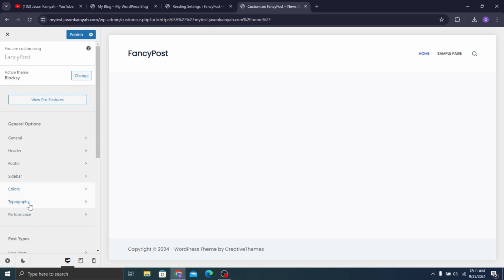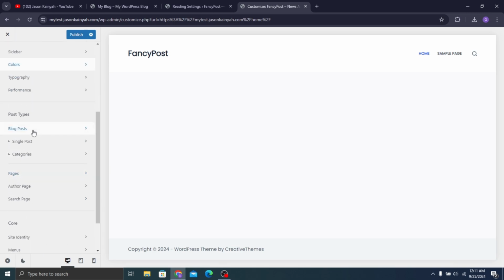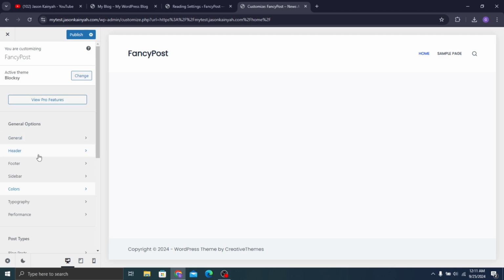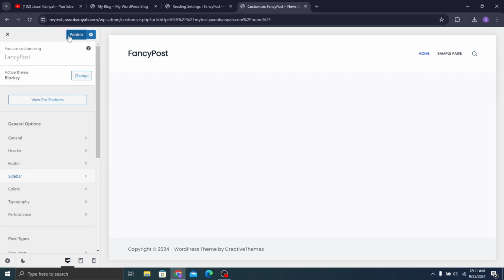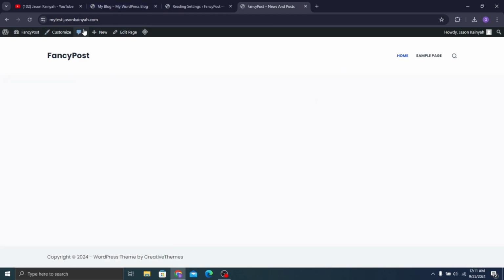Now go back, and I think we are basically done with everything for now. We've set our general settings, we've set our sidebar. So I think we are done for now. Now let's click on publish. And what we actually want to do is start editing our home page. So you can click on this to close this up, and then here you can click on edit page.